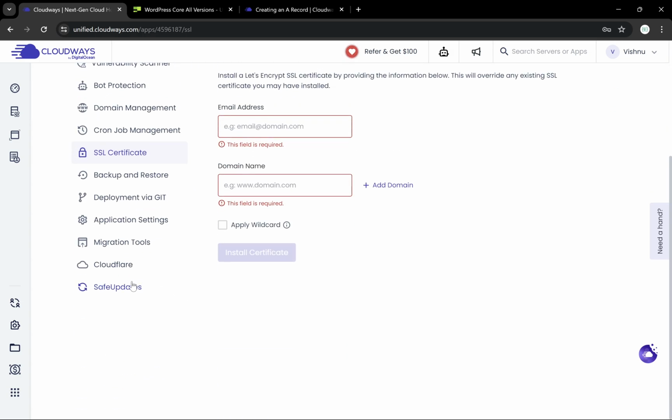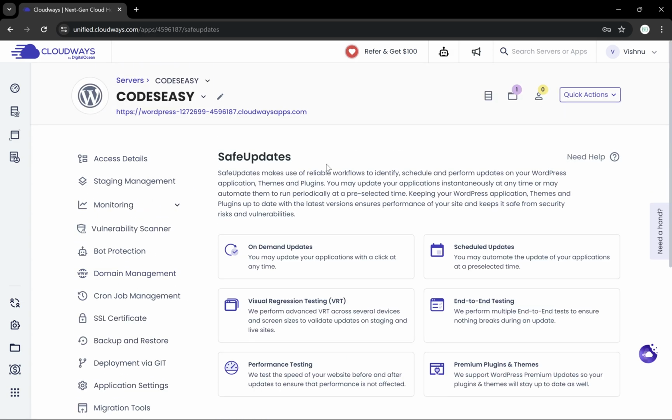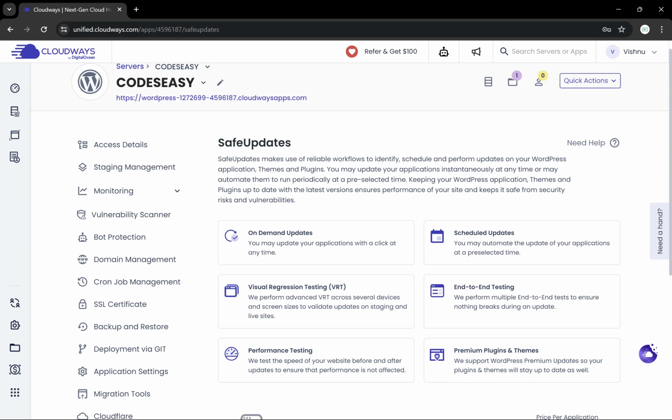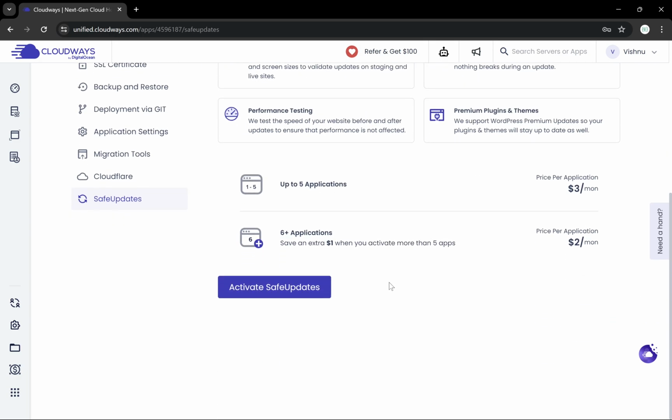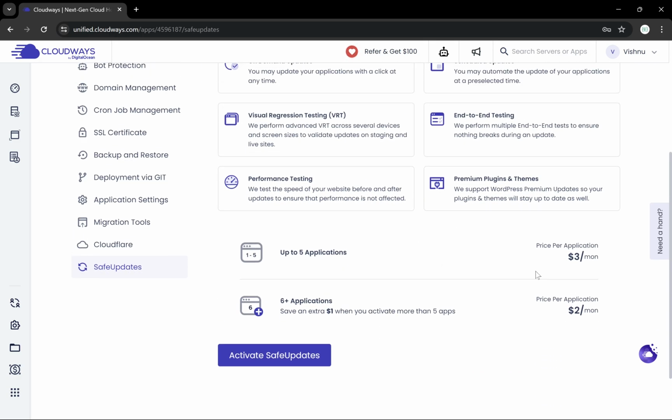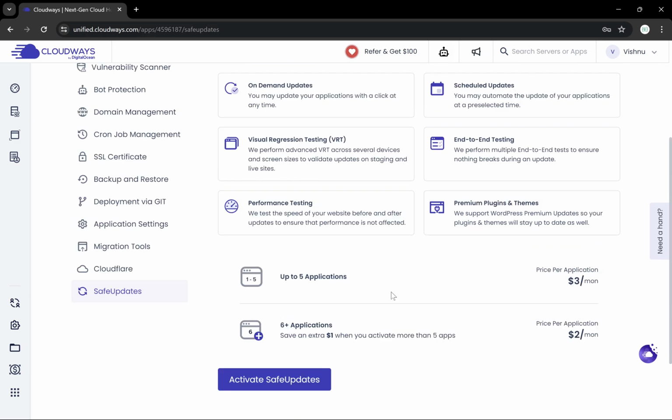Now we can go to SafeUpdates. This feature can really come in handy when your site has enough traffic. So when you're doing any updates on your website, whether it be a theme or a plugin or even your WordPress version, you can always use this. You simply have to activate this for a price of $3 per month. And this will give you peace of mind when you're working with a website with enough traffic. So let's activate this and see what it does.